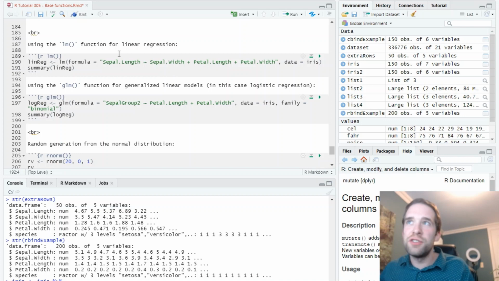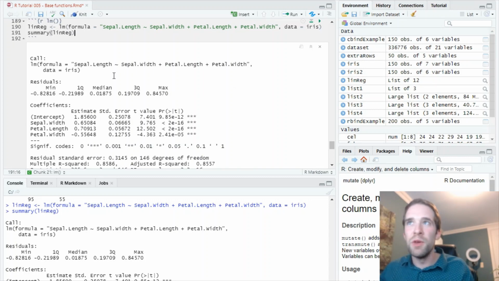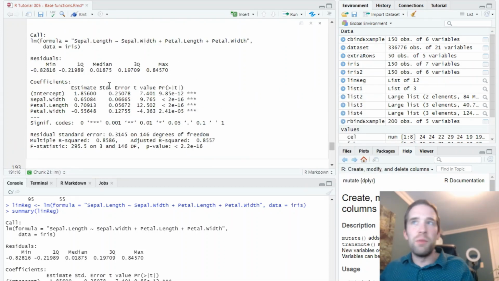So, how this works is you're going to specify a formula, then the data where this formula comes from, so the data where all the variables are coming from, basically. And then the easiest way to access all the information from the model that you create is to use the summary function. So let's just look at a sample linear regression model here. We've got the formula for that regression at the top. We have a 5-number summary of the residuals. Then we've got the intercept as well as all the slope estimates, the standard error for all those slope estimates, the t-statistic for them, as well as a p-value for them.